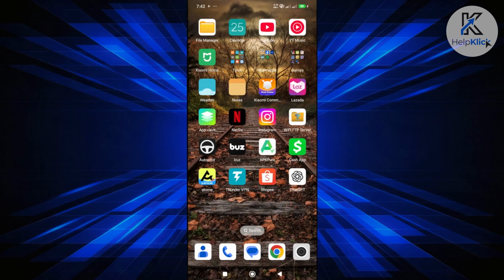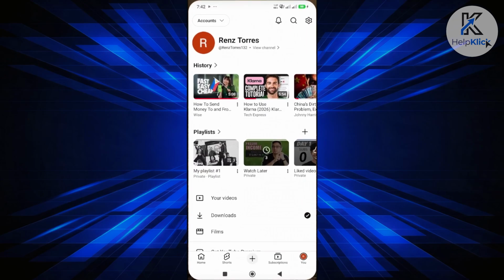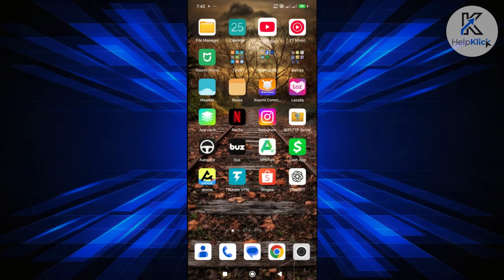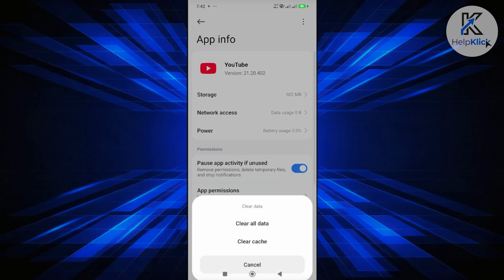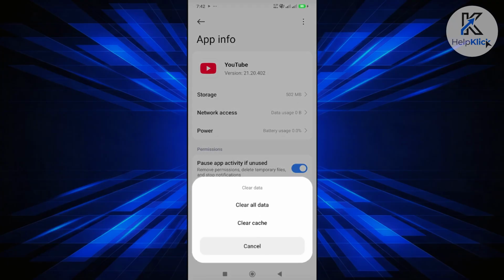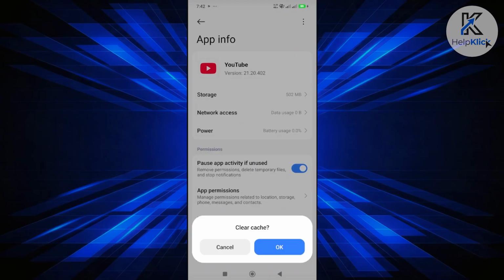So before you update the app, press and hold on the YouTube app here until you see this pop up. Click on app info. Click on the option here that says clear data at the bottom right of your screen. Click on clear cache. Again, just click on clear cache, nothing else. And then click on OK.